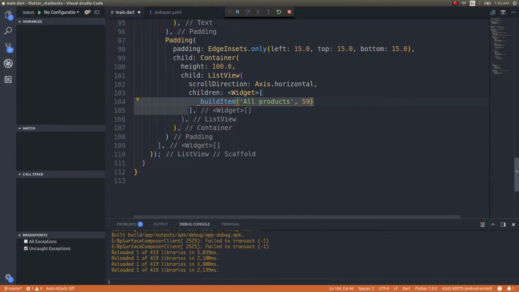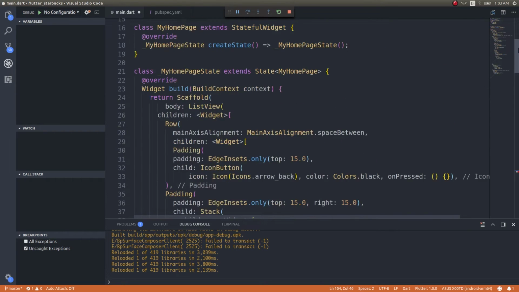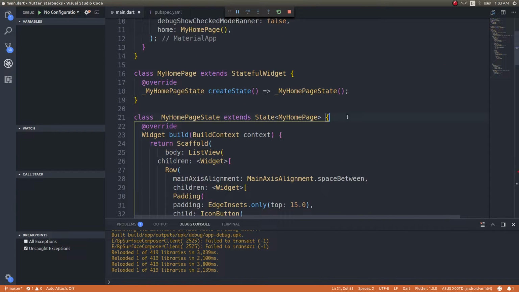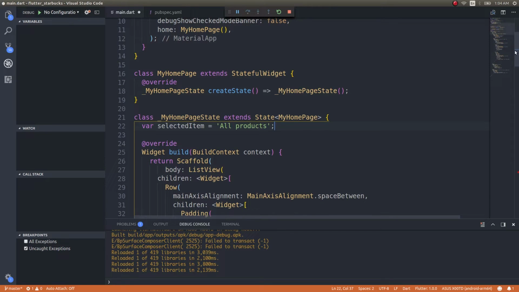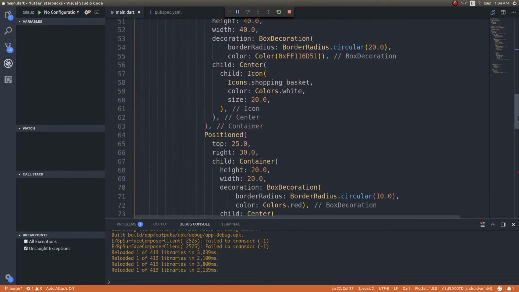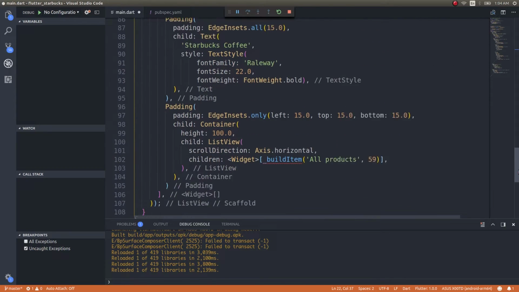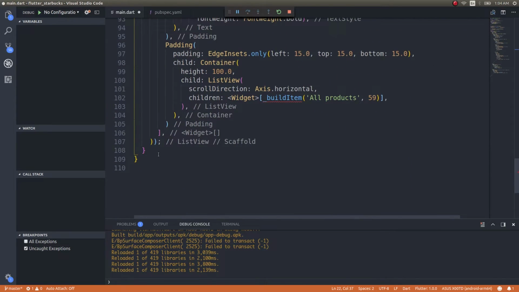We also need to change the selection as well, right? So what we'll have is a variable for selected item, where selected item equals all products. This will be selected by default, and then we can change this accordingly as and when the user taps on a new item. Okay, so I'm going to go ahead and write this build item function, build item.